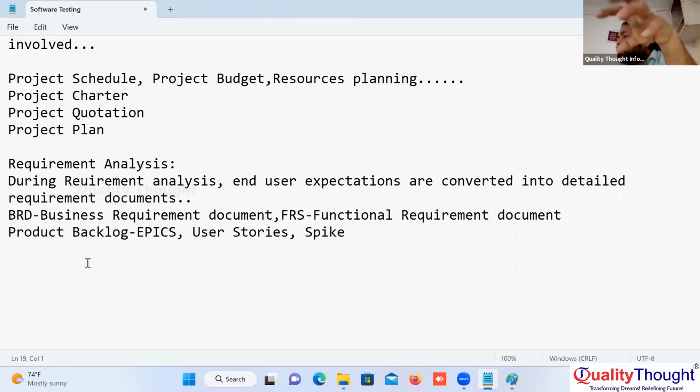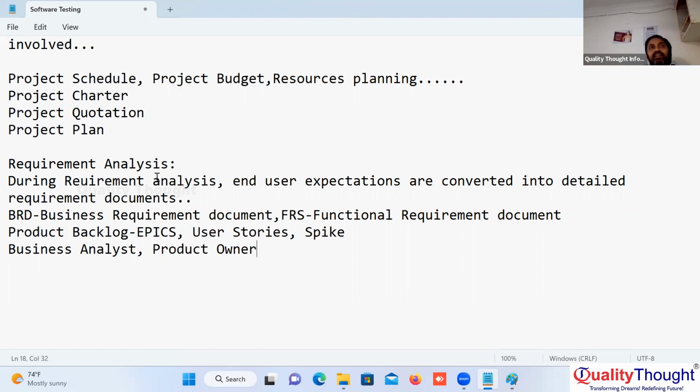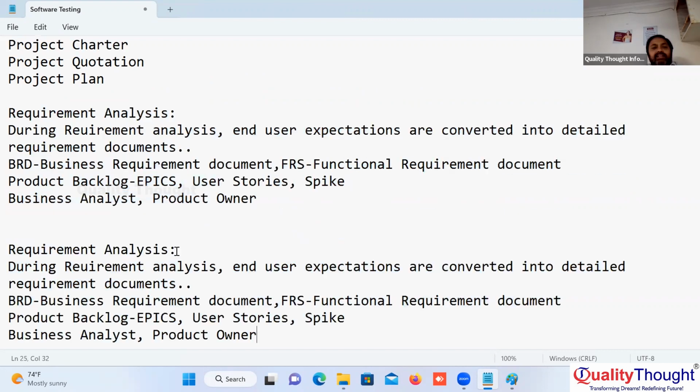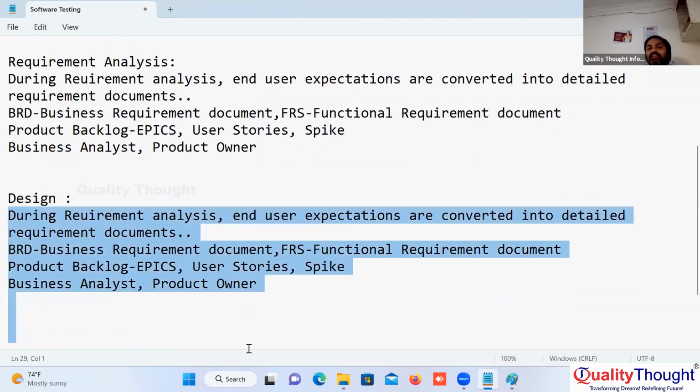So who will be involved in the analysis phase? Business analysts and product owners. These people are involved in requirements analysis. Then comes the design team. So the next activity is design.